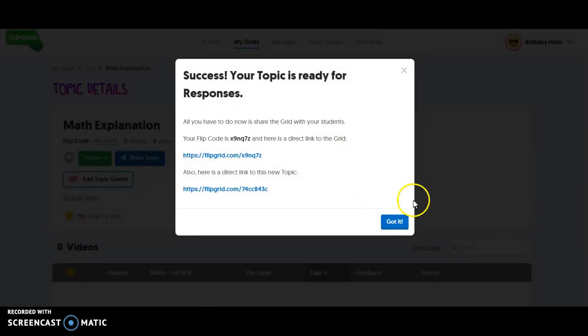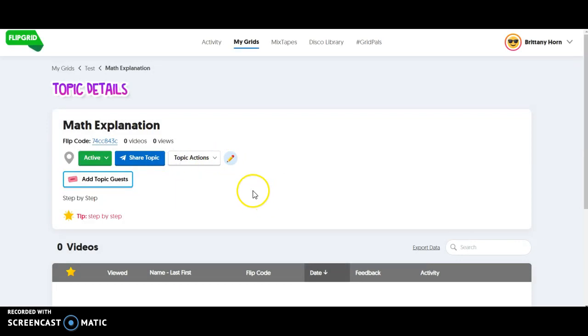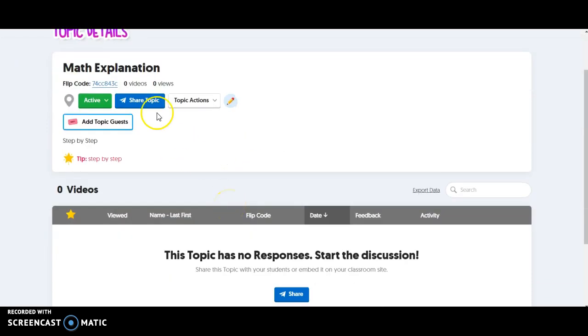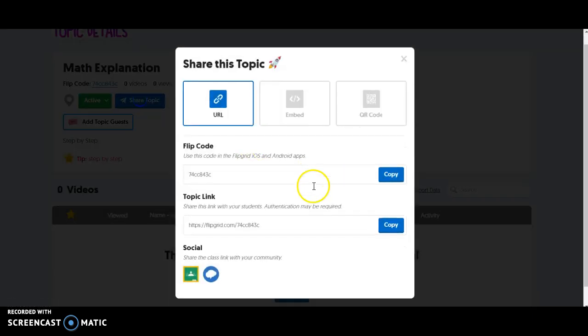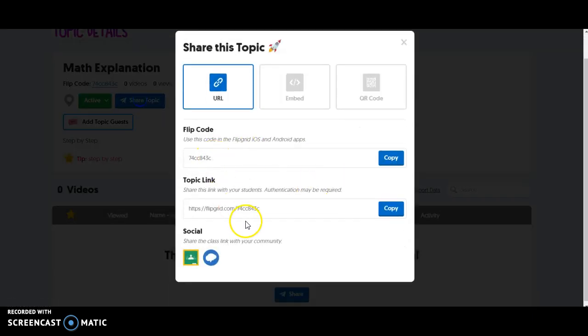So you can look a little bit more at some of these settings. My Flipgrid code here, so I've got the link to the grid, which is the class. Here it is, share topic. So I've got the link to the class or the link to the grid. So the grid is the class and then the topic is the actual question. So you can share either one.